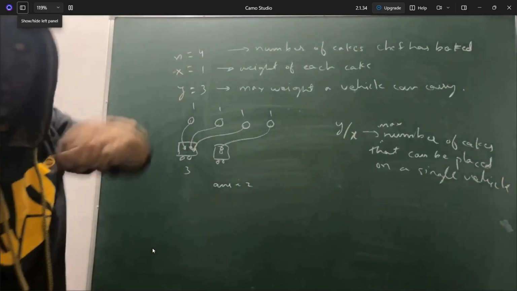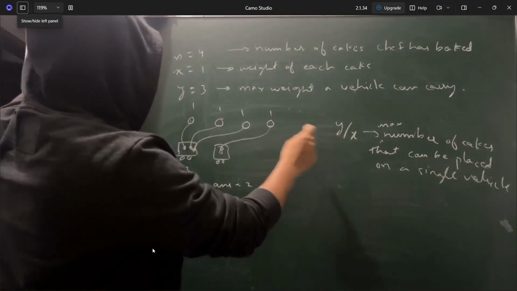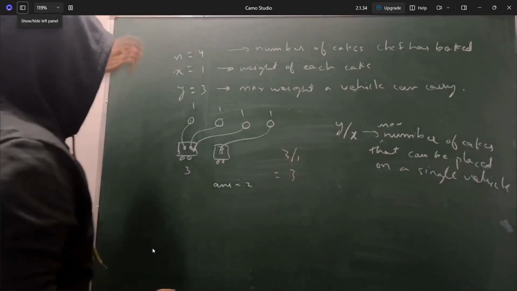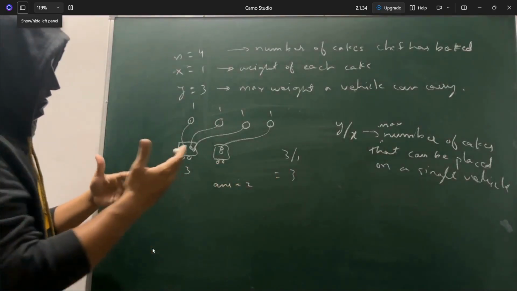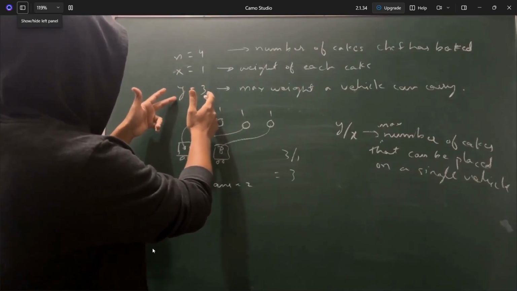Right. So if you try to put it like y by x, y is 3, x. As you can see, 3 cakes can be placed, and y by x is being 3 cakes. So basically, this is the maximum capacity of the vehicle, the maximum weight capacity of the vehicle.